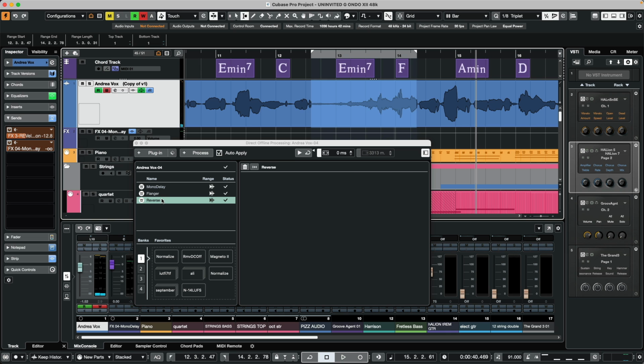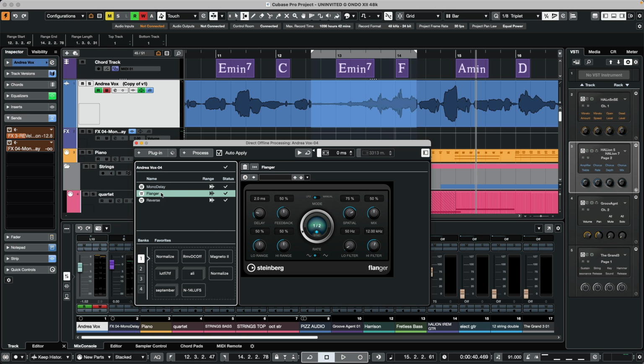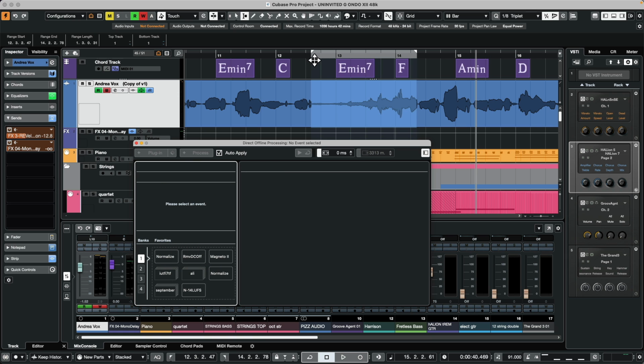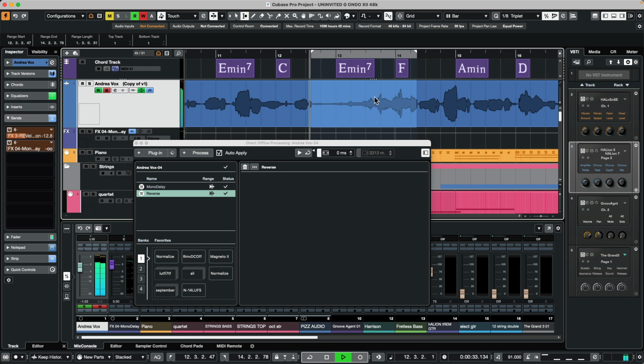So I have three different processes done sequentially, but what if I wanted to delete one in the middle non-linearly, non-sequentially? So I could select the flanger and cut that, and I still have my mono delay and reverse. So I had the first and third process preserved. You could always blend that in as a background vocal with the real vocal if you wanted to, just by copying the track and processing. But at any time, I could just come over and remove any of these particular processes independently.